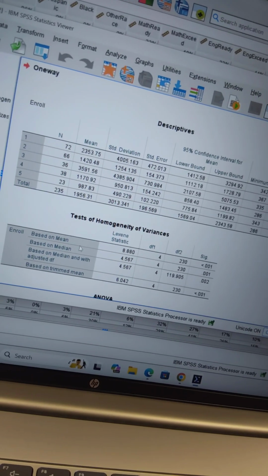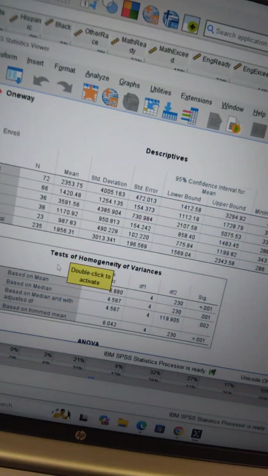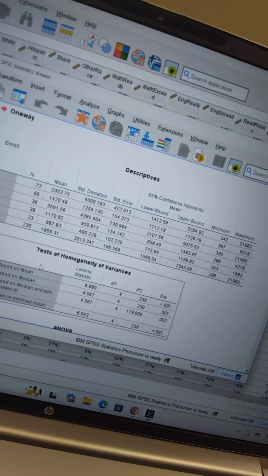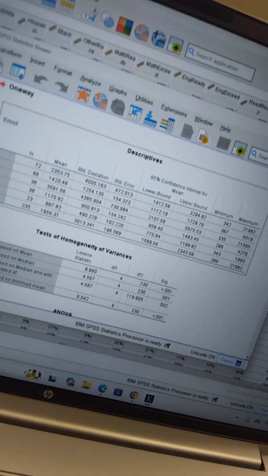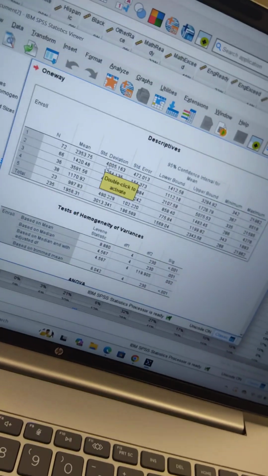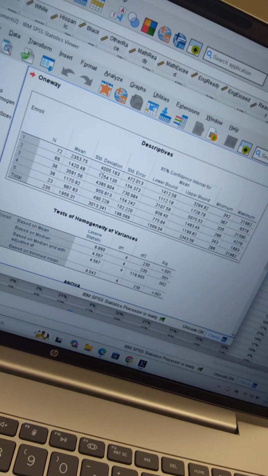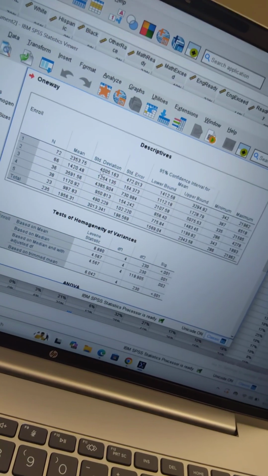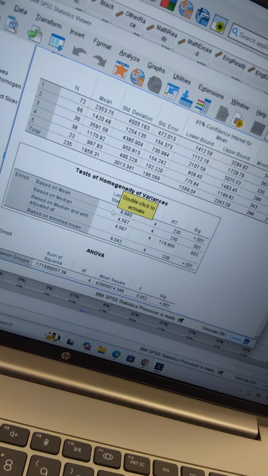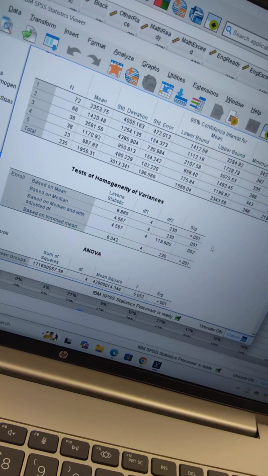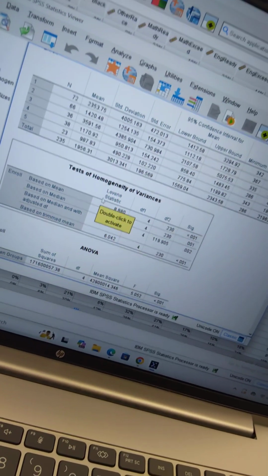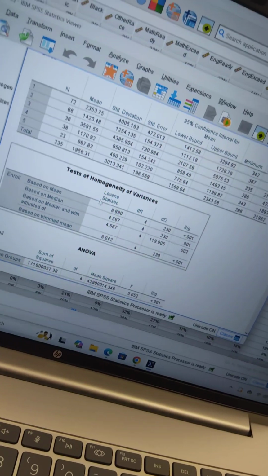Click OK. All right. Now, first thing on our output box, reading our output, it gives us our descriptive statistics for each region, showing us the mean and the standard deviation. Okay. Then under that, we go to our test of homogeneity of variances to check Levene's test. Levene's test right here. Get out of that. I don't want to activate it.